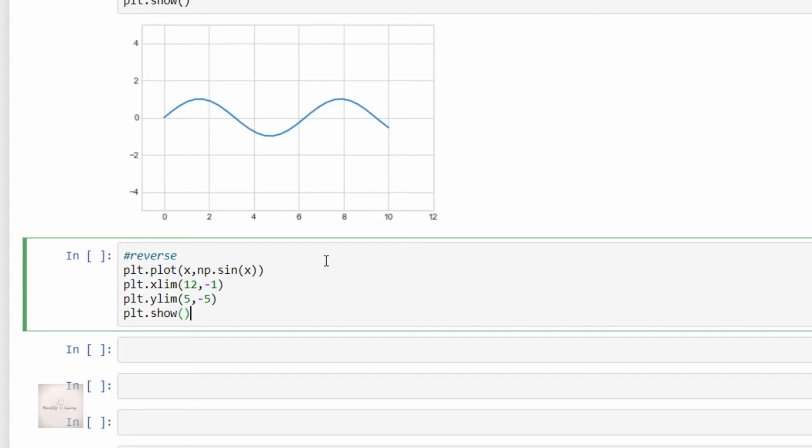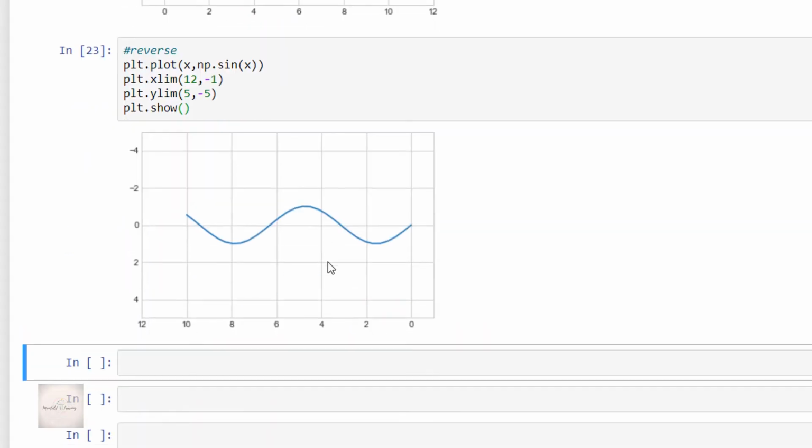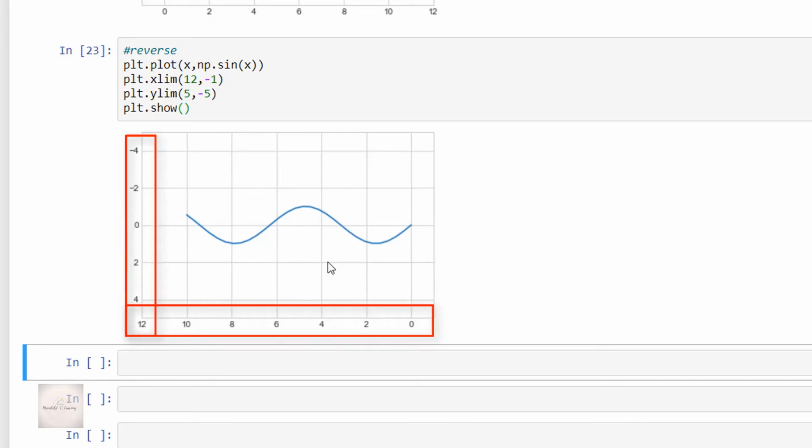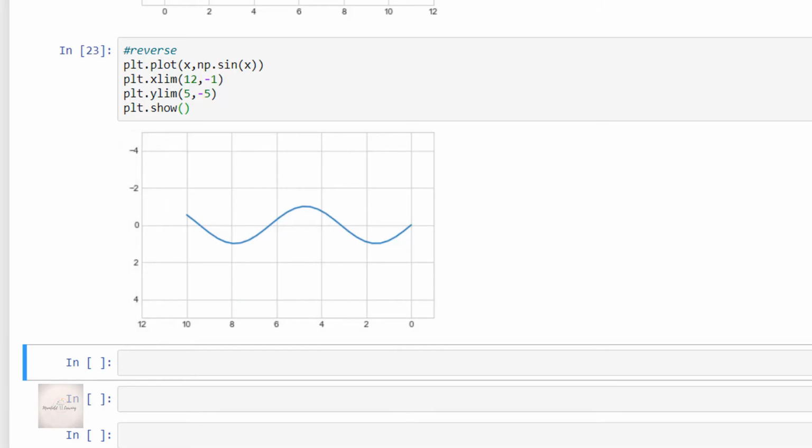Here I'm specifying the y range, and of course after that it will be plt.show. Let me execute this. See, observe the output. Here the range of both x-axis and y-axis are displayed in reverse order. So guys, this was about xlim and ylim methods.